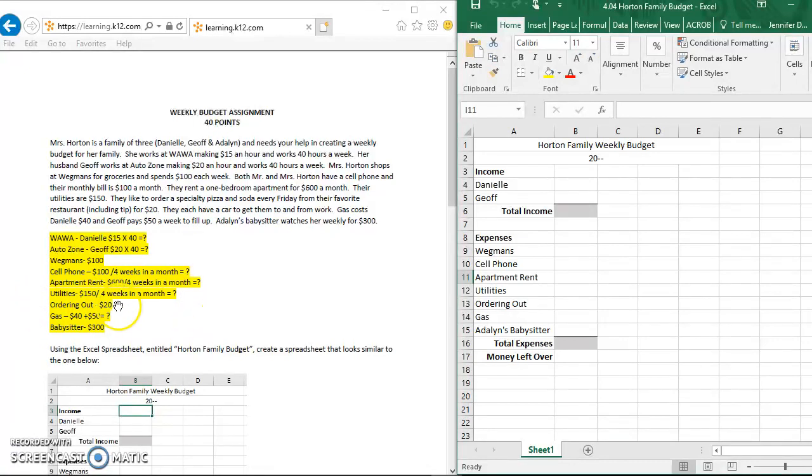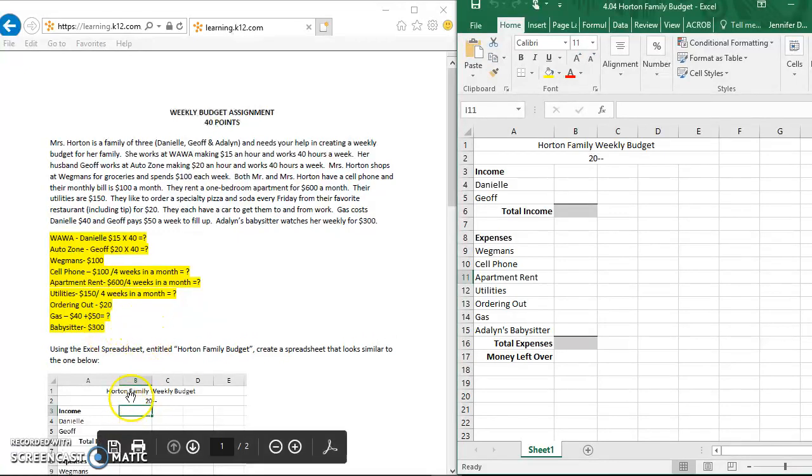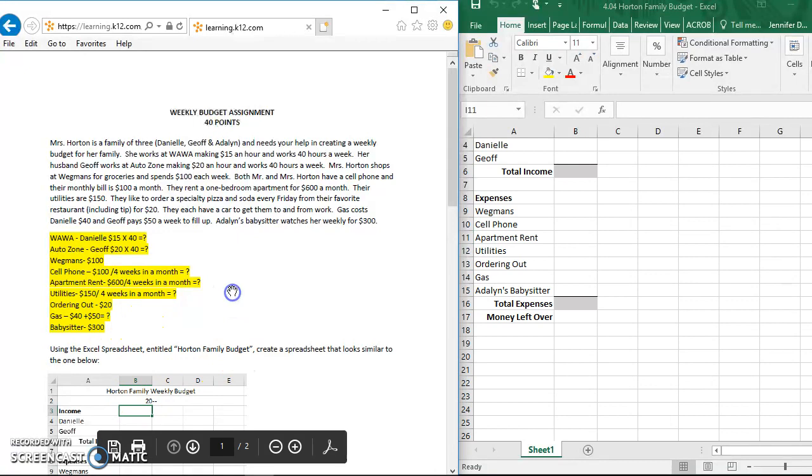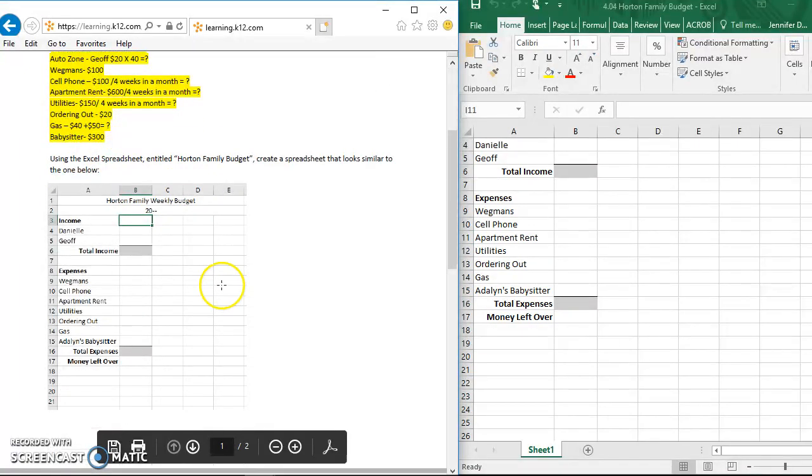We know that they spend $20 a week going to get pizza, and also that they spend 40 plus 50 for each of their cars for gas a week. So we will calculate that. And their babysitter's $300 a week. So we are now ready to go through our steps.